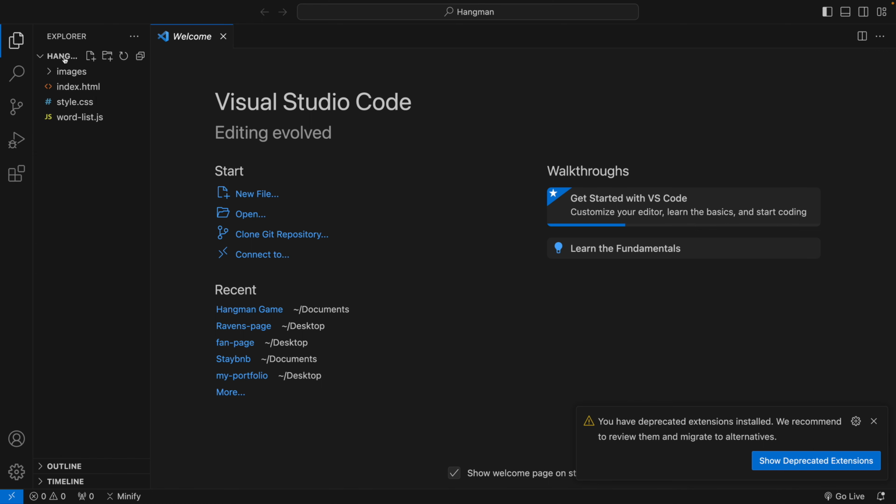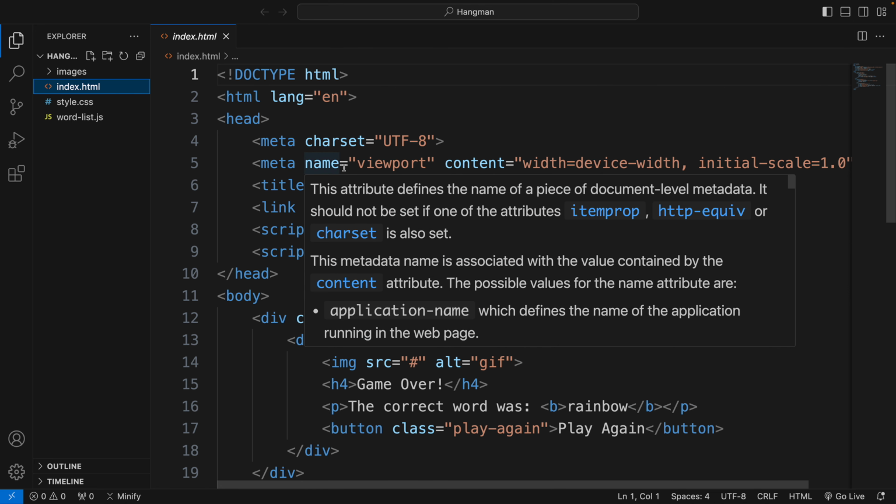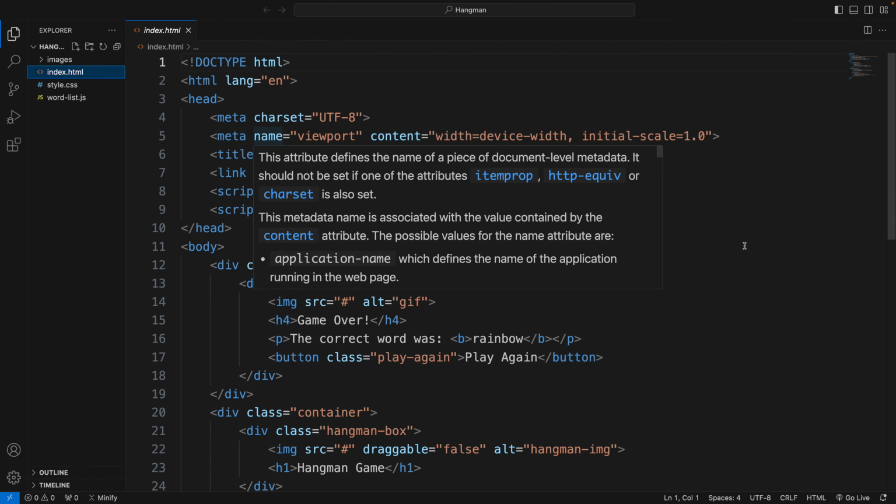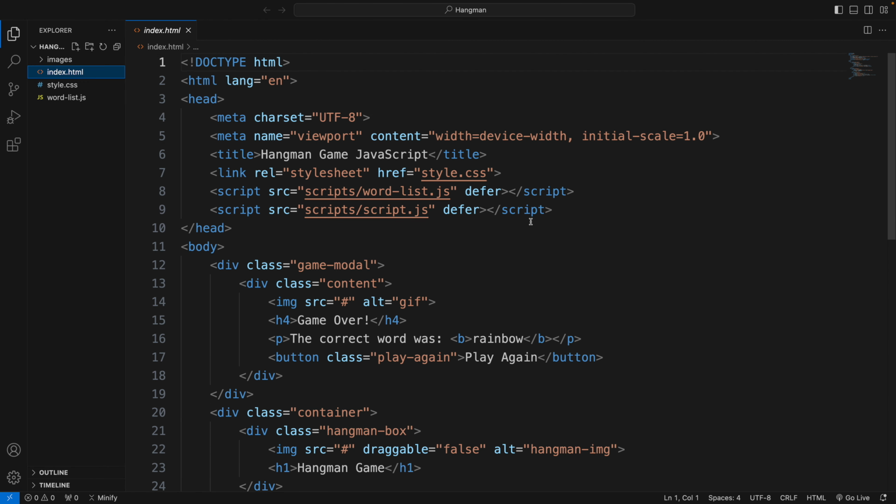Okay, so we got our images, index.html. If you can see, we got the starter code here, Hangman Game up in JavaScript, and make sure the links are correct. So I got style.css, that links us to here, and then here is our JavaScript. This is what we're going to end up creating.